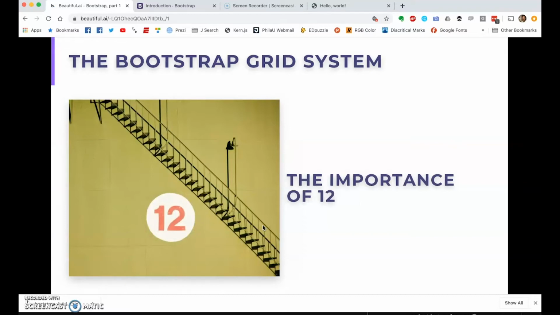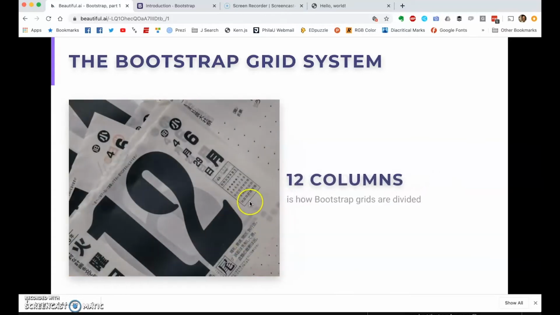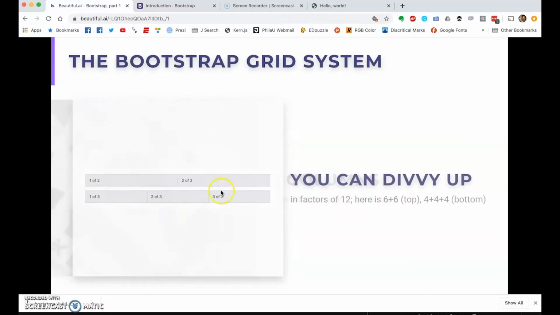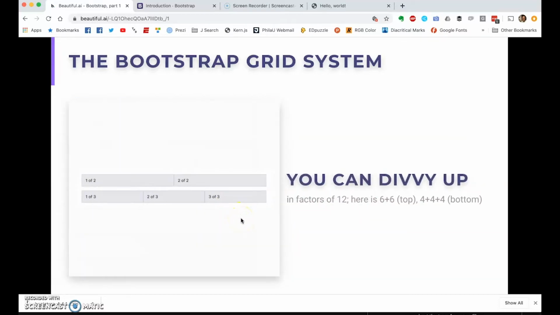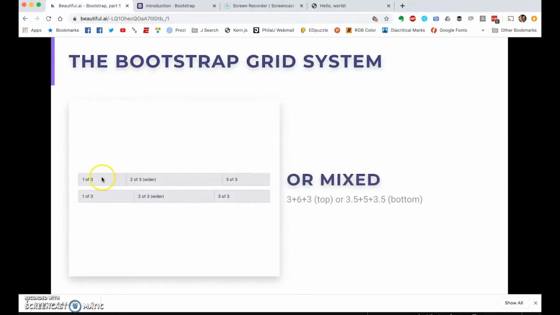Another thing to point out about the Bootstrap grid system is that the number 12 is very important. 12 columns is how Bootstrap grids are divided. So you can divvy up things in Bootstrap quite easily using the factors of 12. So here, this top one is, say, 6 and 6 equals 12. The bottom one here, 4 plus 4 plus 4 equals 12. You can do 3, 6, and 3, or 5 in the middle, and then 3.5 on both sides equals 12.